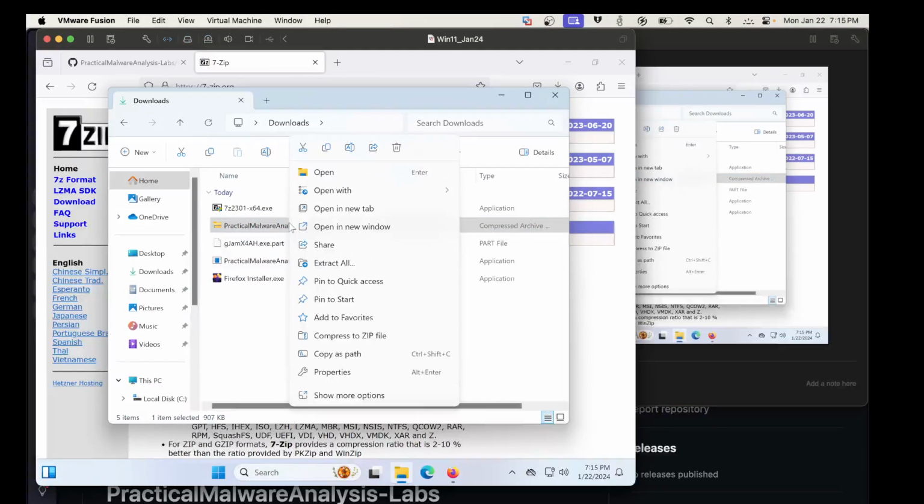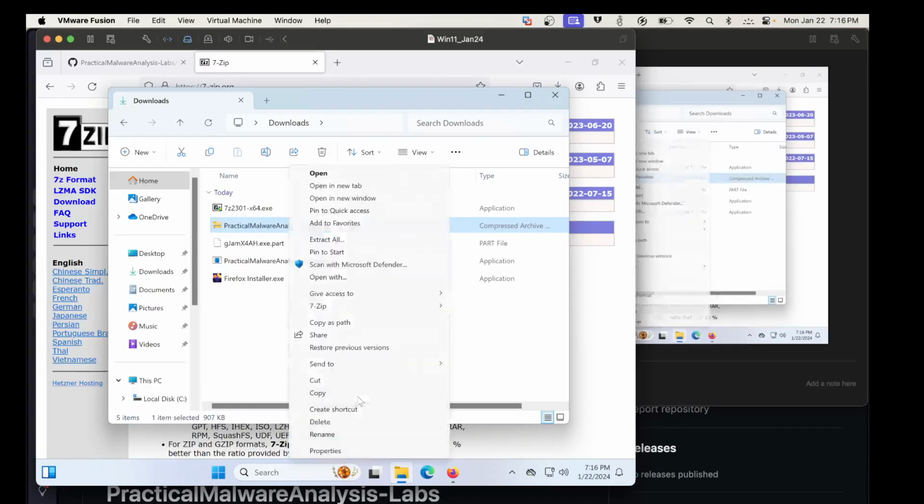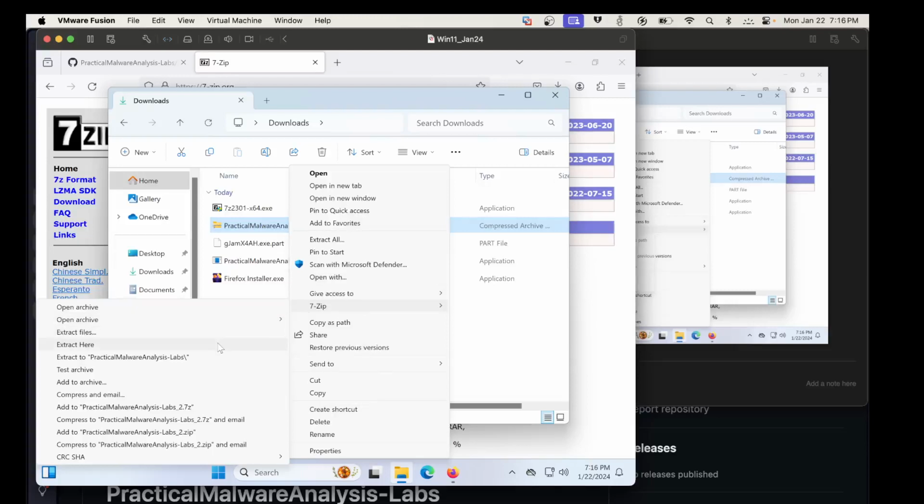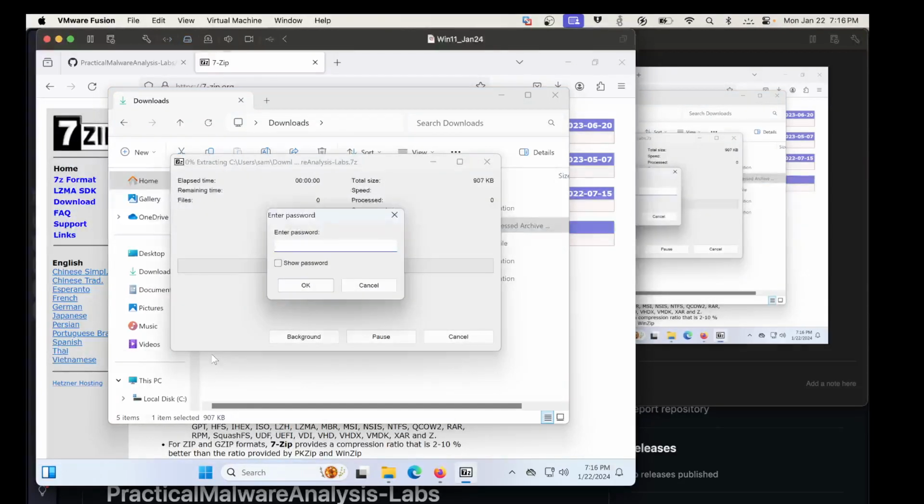So now I can right-click, and there should be a 7-zip option, but they hide it in Windows 11 just to irritate you. Show more options. Now there's 7-zip. And extract here. And I'll just extract to a folder called Practical Malware Analysis Labs. Now it needs a password. The password is malware.